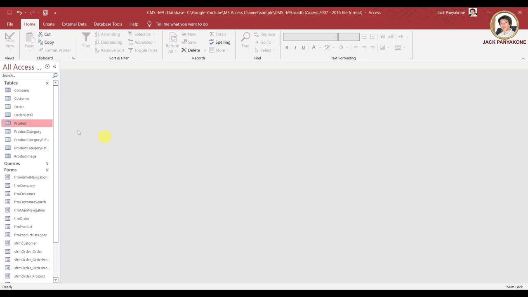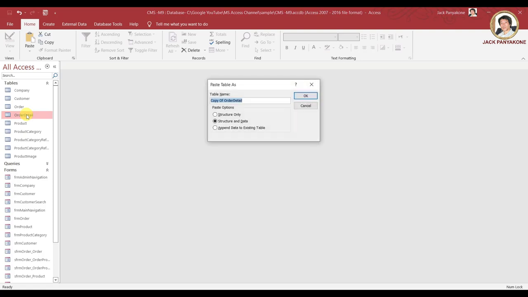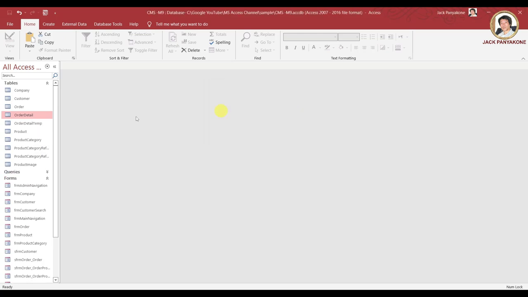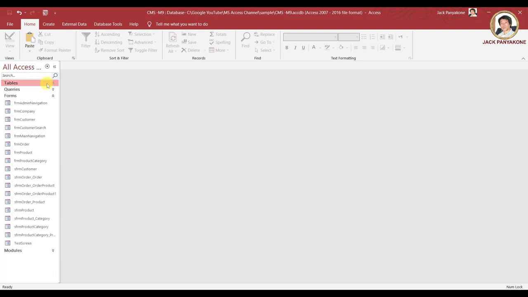Yes. I'm going to make a copy of this guy. Control C, Control V. Structure only. Remember, this thing is the same as the other one, except this one is a temp. Like so. It's exactly the same thing there. So now we have the same signature. Okay. Let's try it again.